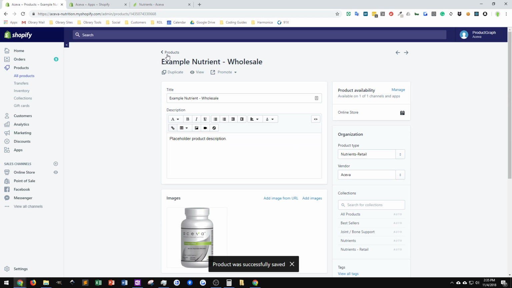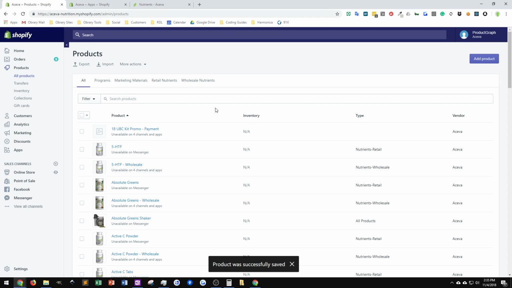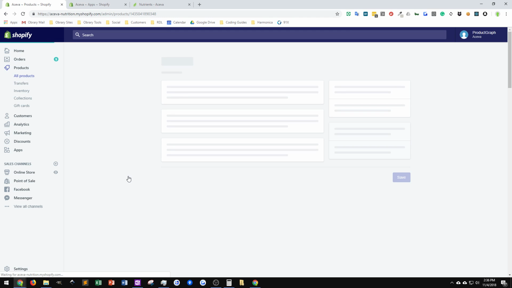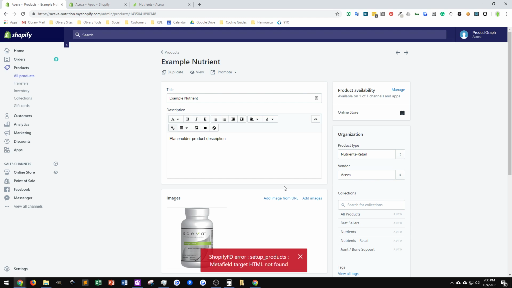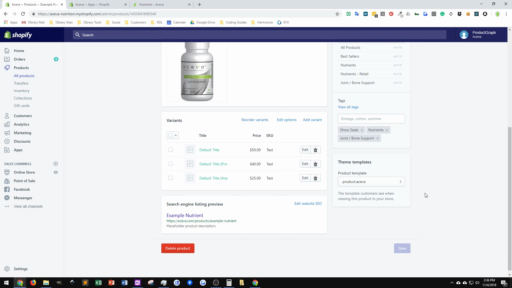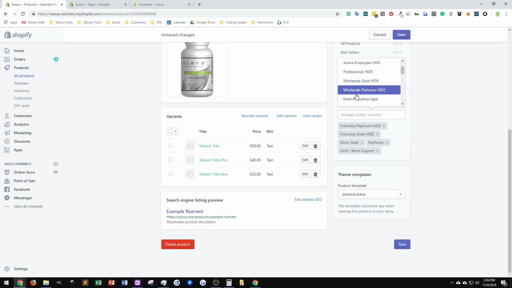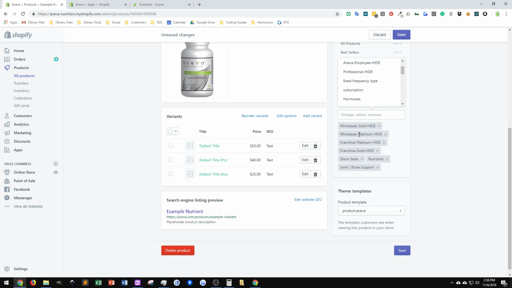And then what we're going to do also is go back to the retail product. Example nutrient, retail product. I'm not worried about the Shopify FD. We're not using that right now. And here for the retail product, your different wholesale accounts, right? Your franchise, wholesale shouldn't be able to see these products. So the tags are wholesale gold hide, wholesale platinum hide, franchise platinum hide, franchise gold hide. And what that does, save that.